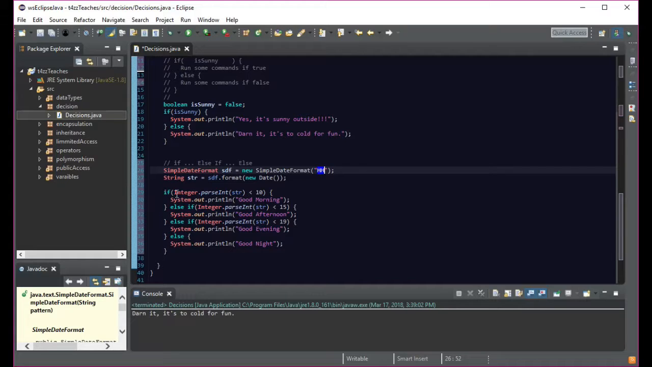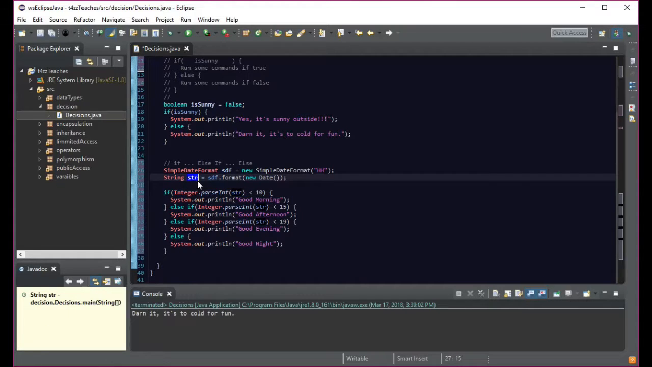What it's going to do is this right here, we're setting a variable, our variable called str for string, and it's going to assign the date to that string.